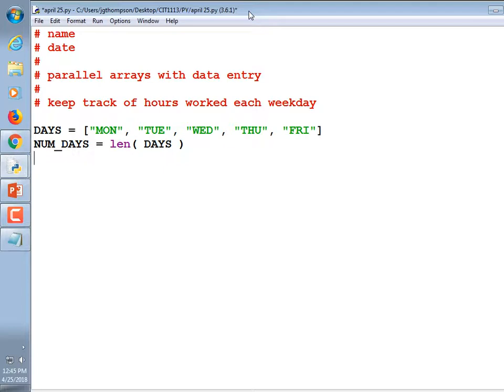Now we need to allocate our hours worked each day. Hours is equal to the num underscore days times, and this is square braces, not parentheses, the value 0. If we wanted to fill our array up with ones, we would put a 1 there instead. If we wanted to fill our array with the word Bob, we would put the word Bob there.